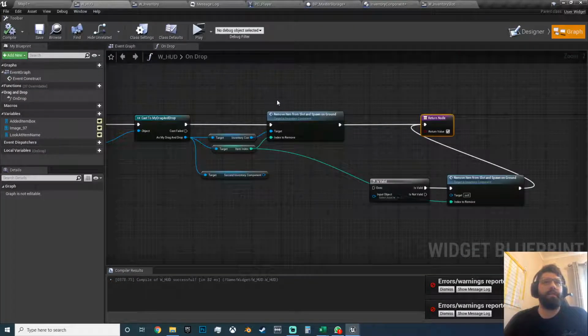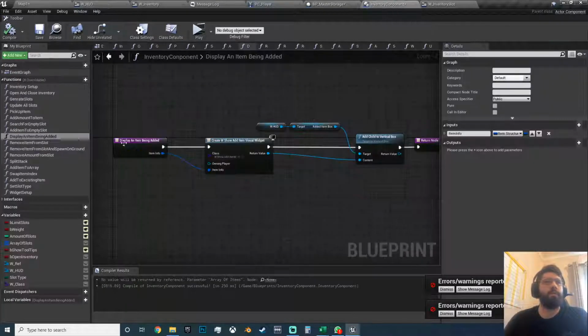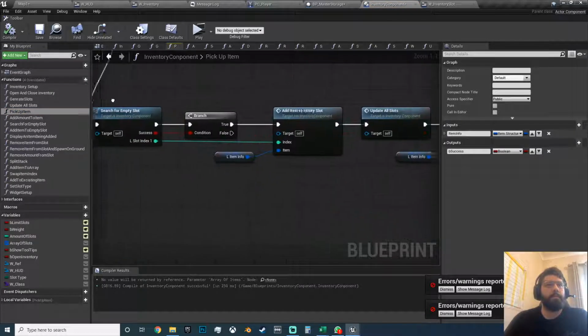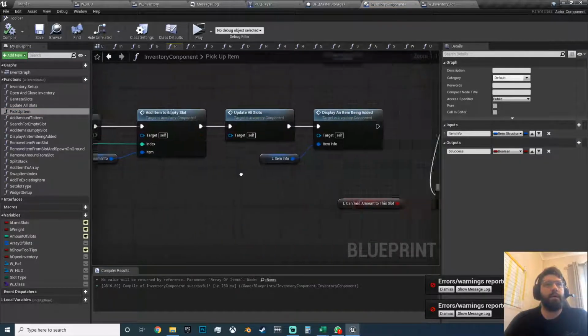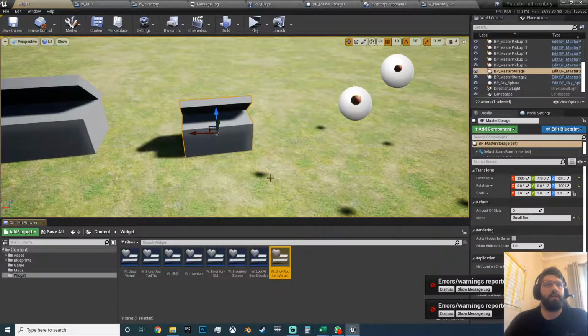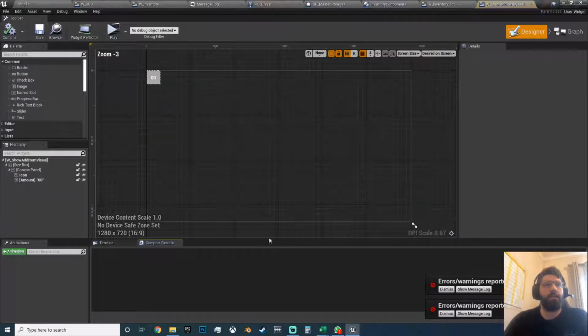Yes, it is. Not getting an error, but it has not shown the correct item info. So let's see if we can fix that quickly for you. So the item info isn't being put into there. So on pickup item, add item, update all slots, display item being added. Let's check out what's going on in here.